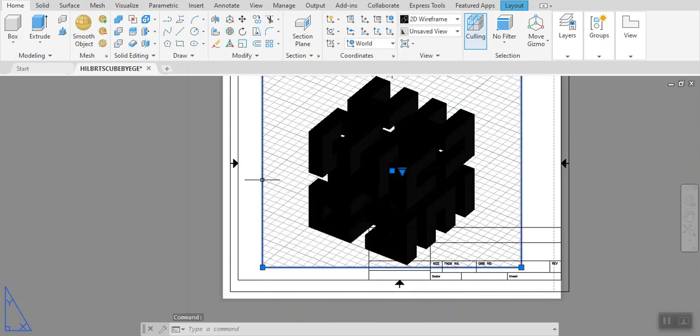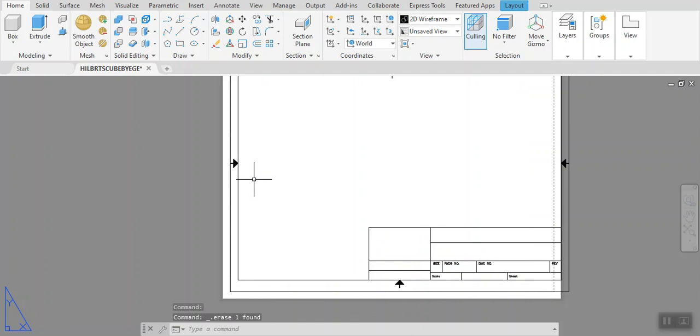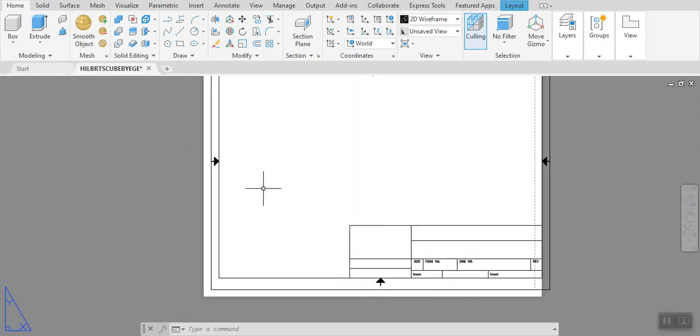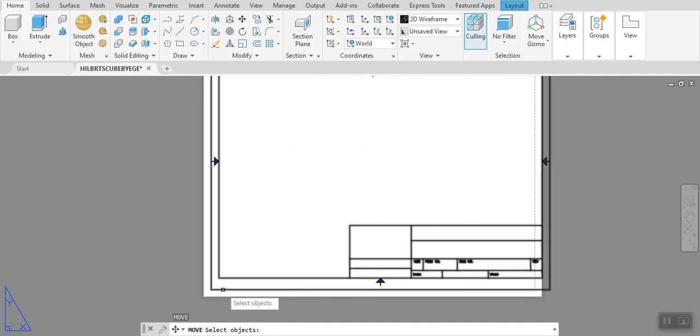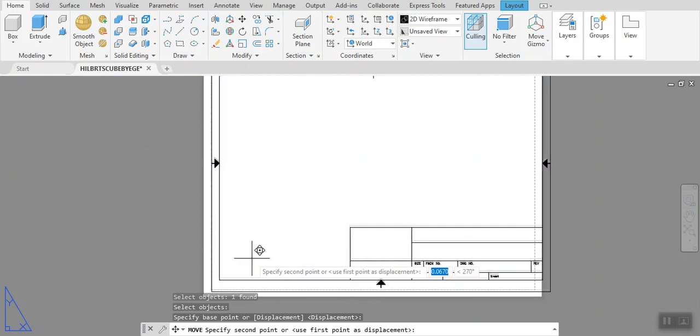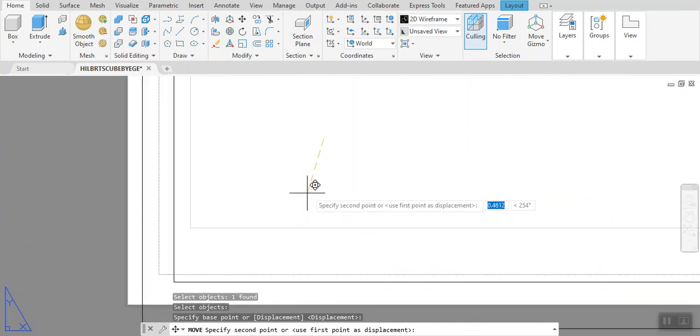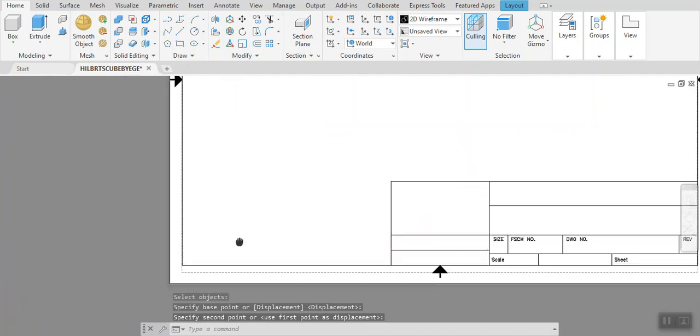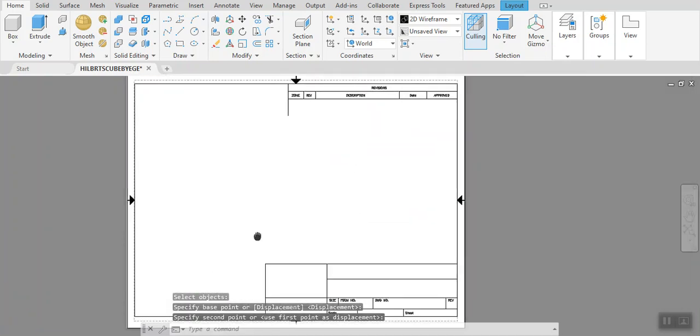I am moving my cursor over the viewport and pressing the delete key because I want four of them. One view does not do. Also, it's a little bit off the title block, so I want to move it. I'm typing M for move, select the title block, Enter with the right mouse button, and move it into place. Click here. At the lower left-hand corner, I'm aligning.